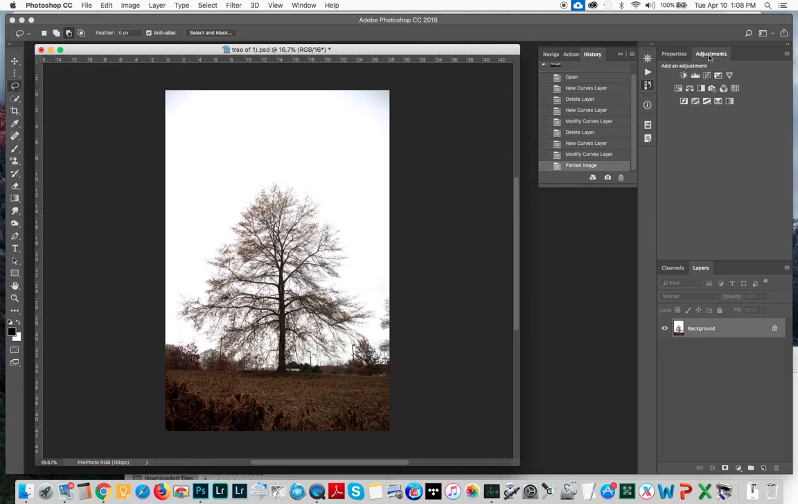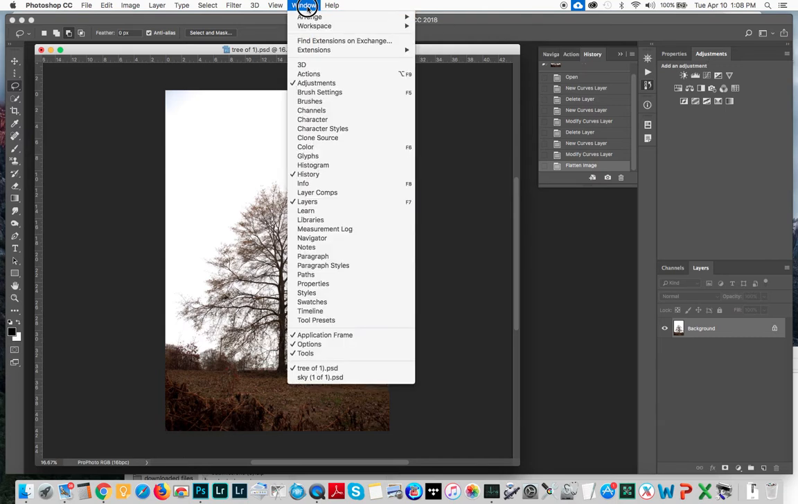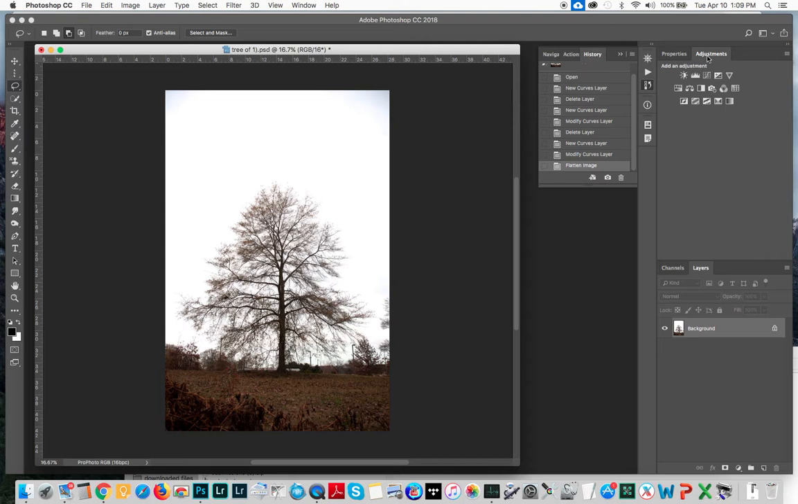If you don't see this adjustment panel, go over here to the window, click on that, and go down to adjustments and click it so it's checked. Okay, so in my adjustments panel, we're just going to be working with the curves layer right now. Also, as part of this assignment, you could go in and work with the hue saturation. Those are the most used adjustments that you will do in Photoshop. So I'm going to click on curves here.